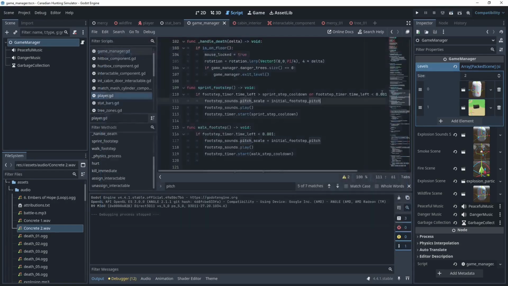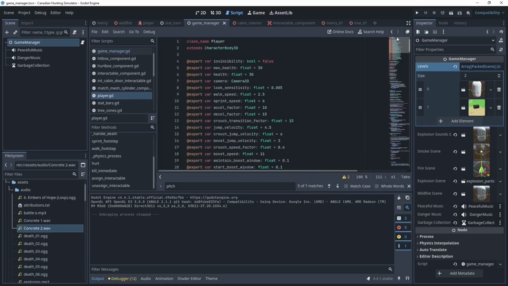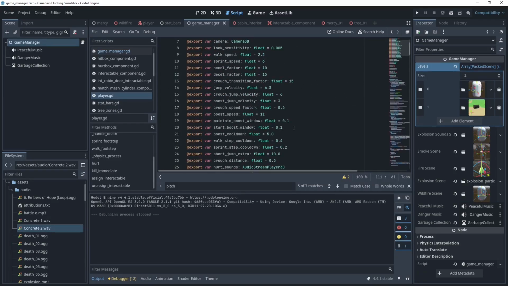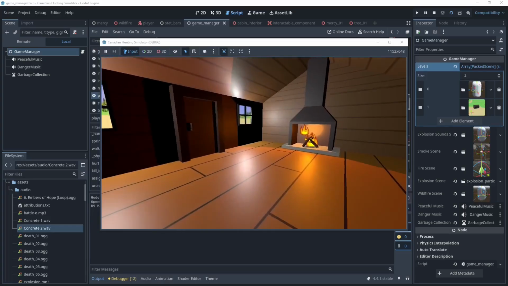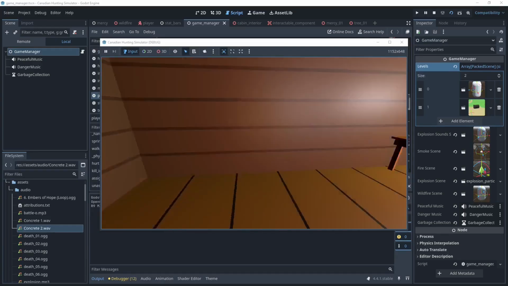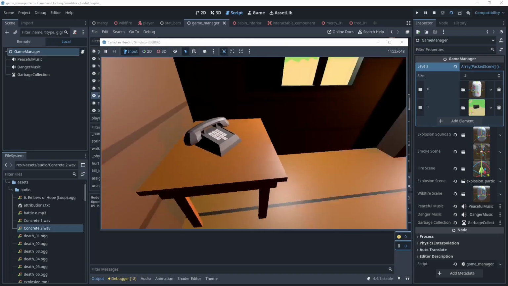Okay, so I don't like how slappy the sound is when you're walking. It sounds like you're punching the floor. Okay, I'm really happy with that. Let's move on. What now? What do we need? Let's get the phone. Oh, the phone is a bad one.